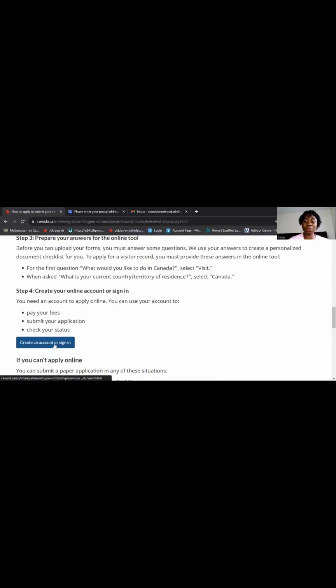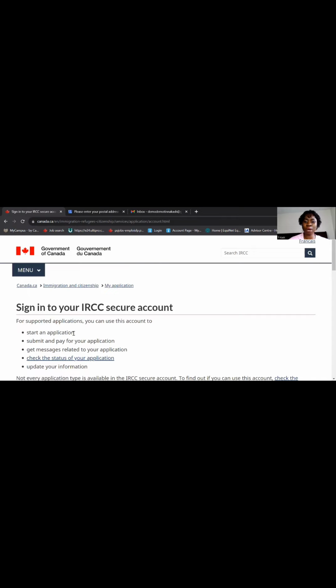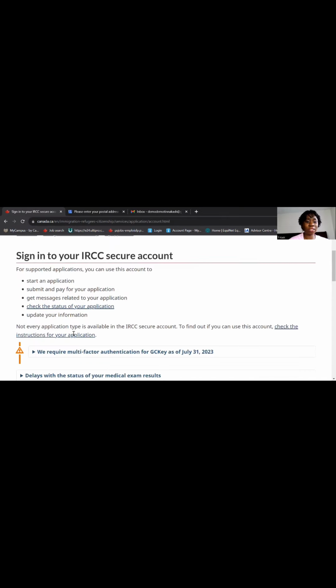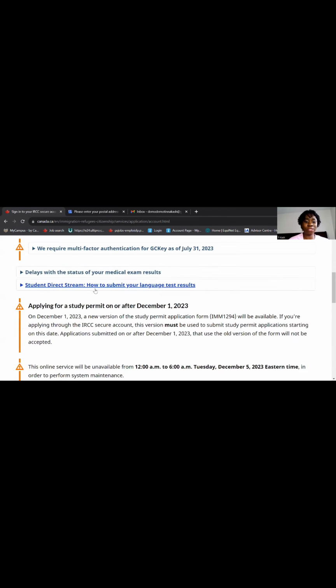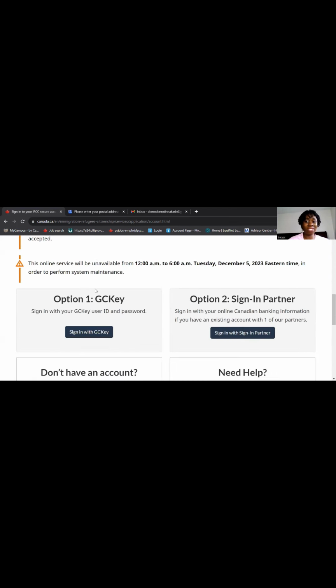So create an account or sign in. I'm going to click that particular create an account or sign into your IRCC secured account. And this is your GCKey account. I have GCKey accounts I've used before, but for the sake of those that have never created a GCKey account, I'm just going to demo this.